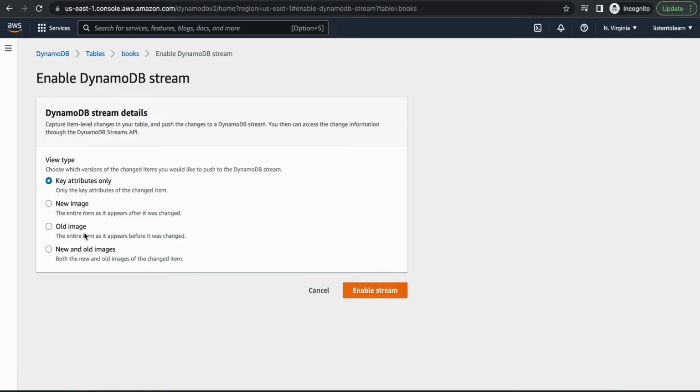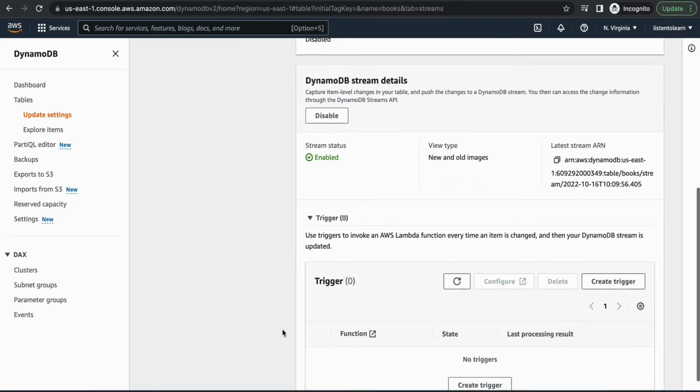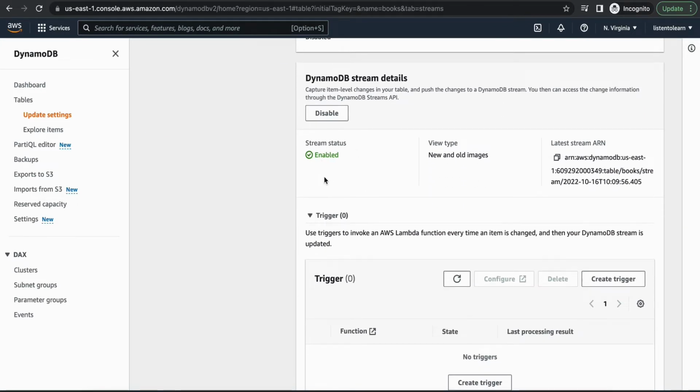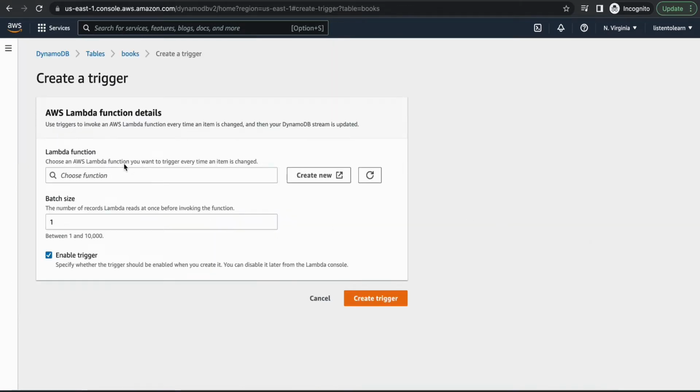That is whether you want keys only, or new images, or just the old images, or both the new and old images. So we're going to go with new and old images. It differs based on your use case. So it just enables in a second. You can see the status is enabled. So once it's enabled, now we can go ahead and create a Lambda function and attach it as a trigger.